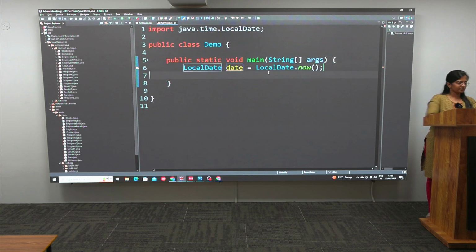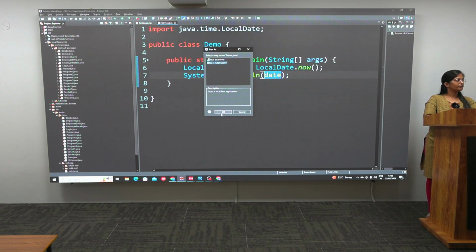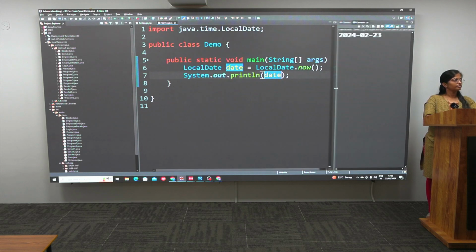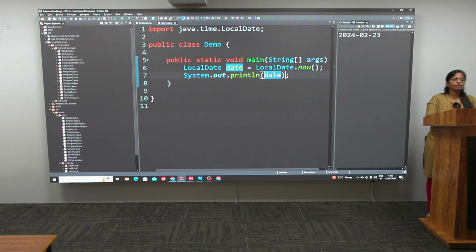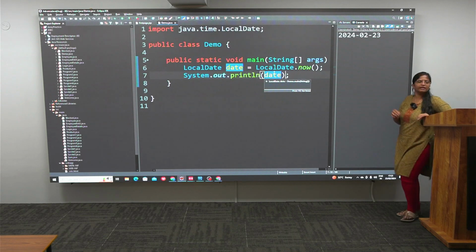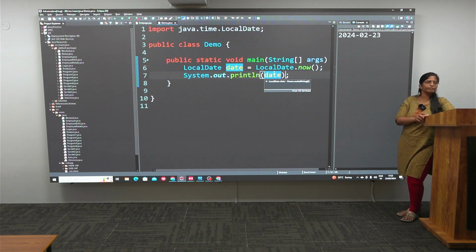Now, I will print this. If I print this value and execute the code, I will run it as Java application. You can clearly see, are you getting the expected output? Today's date is the 23rd and you are getting it. In this, you can also extract date separately, month separately, year separately. Using this date, there are many methods available to extract it. I hope it is clear.